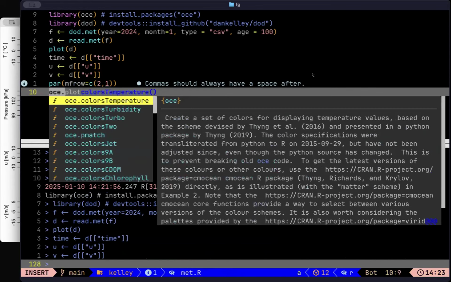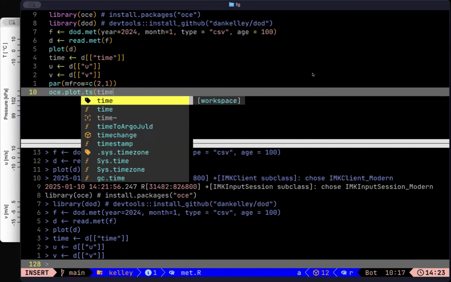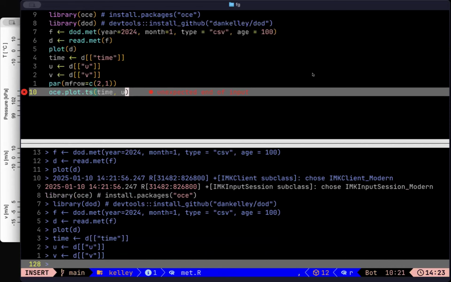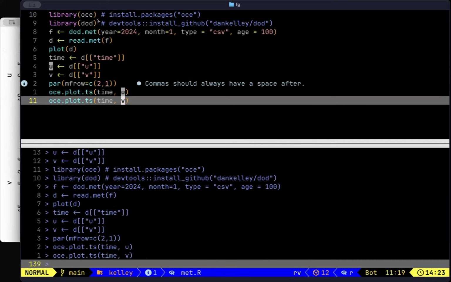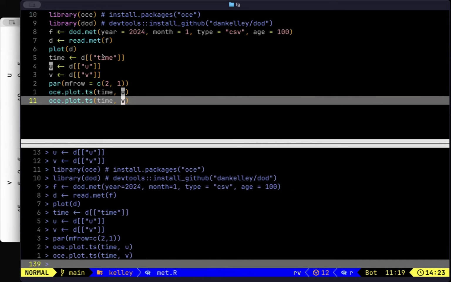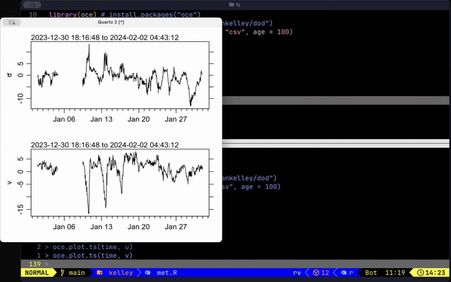And we'll plot .ts time, U and V. So I'm doing space CF to format. I do that a lot. Okay, so that's what we've got. We've got a month worth of data. So that's fine. We're getting the plot we wanted.